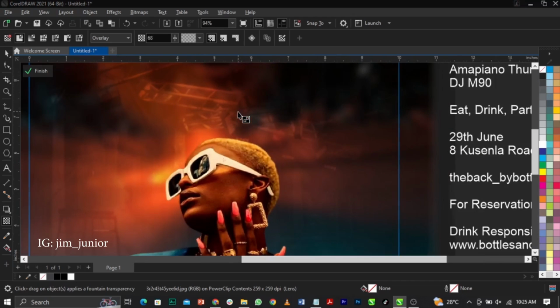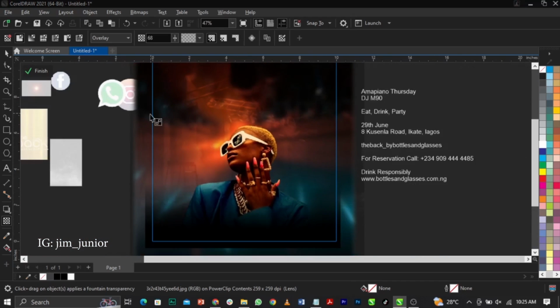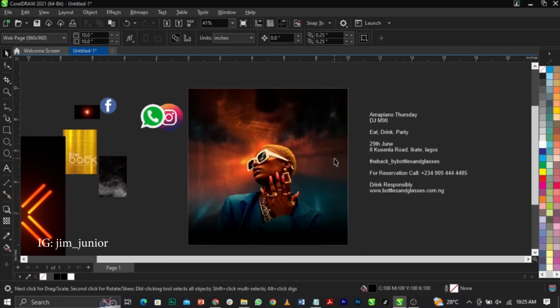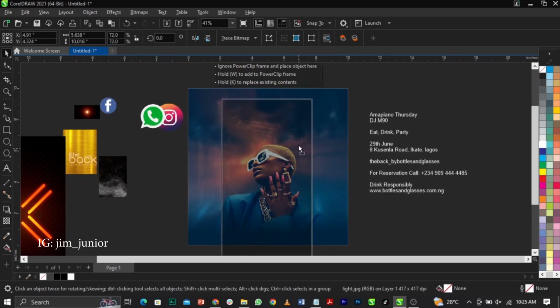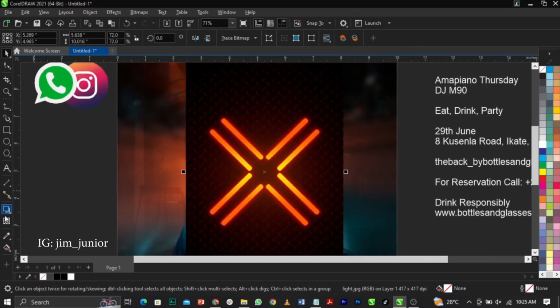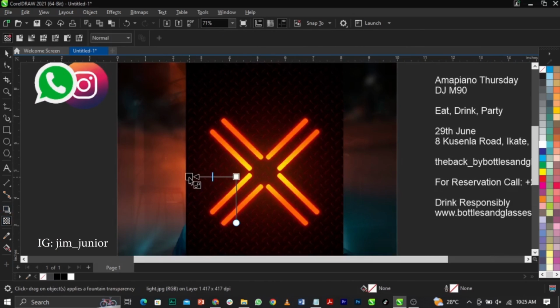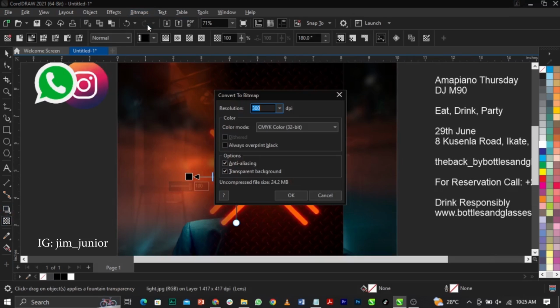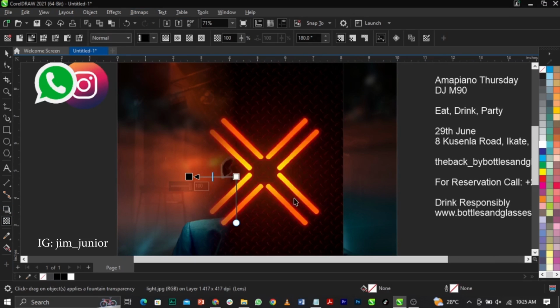But I just want it to show just a little bit, as you can see. And once we're done with that, you can basically leave that to that and click on Finish. And the next thing we're going to do, guys, we're going to bring in this background. We're going to use our transparency tool and fade out this edge. Go to bitmap and select convert to bitmap. Select your color mode to RGB and your resolution at 300, then click on OK.